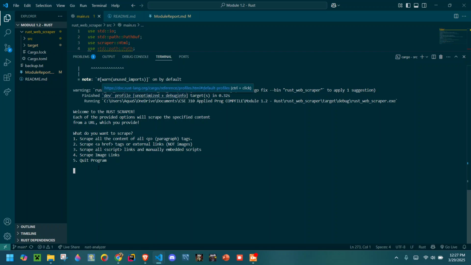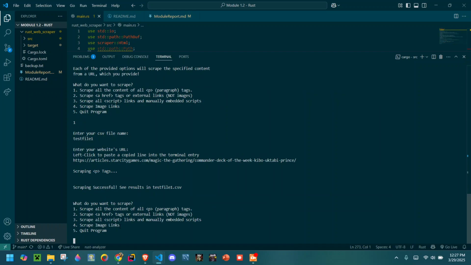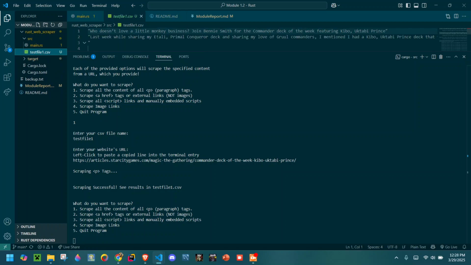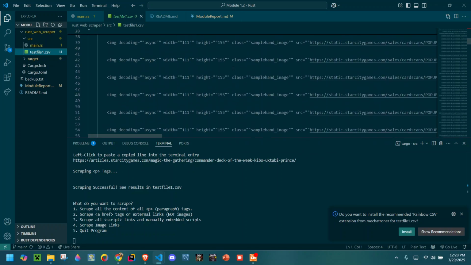So for this tutorial, I'll show you how to use all of these. The first one is I'll scrape the content of all paragraph tags. I'll hit 1. My CSV file name will be test file 1, and then I'll just paste this link in there. I'll say scraping tags, and then we'll be done. And then in the source folder, I can open up test file 1, and this will have all of the content of your p tags.